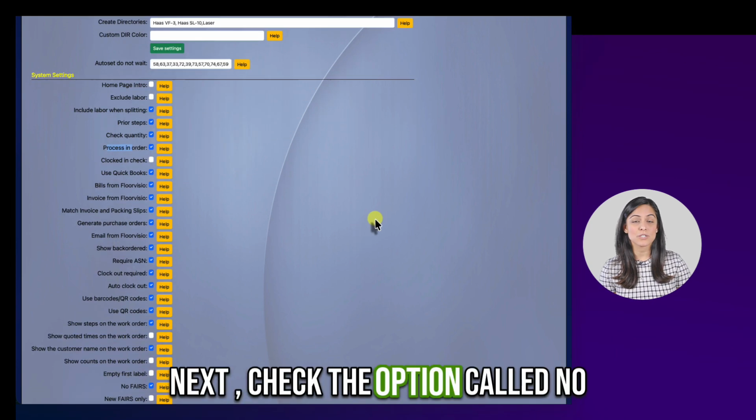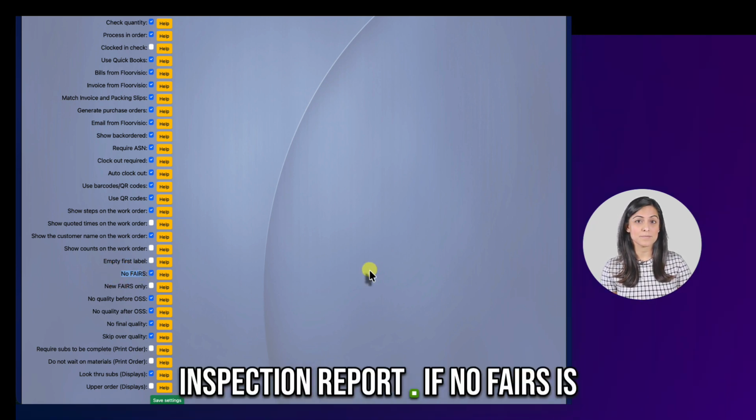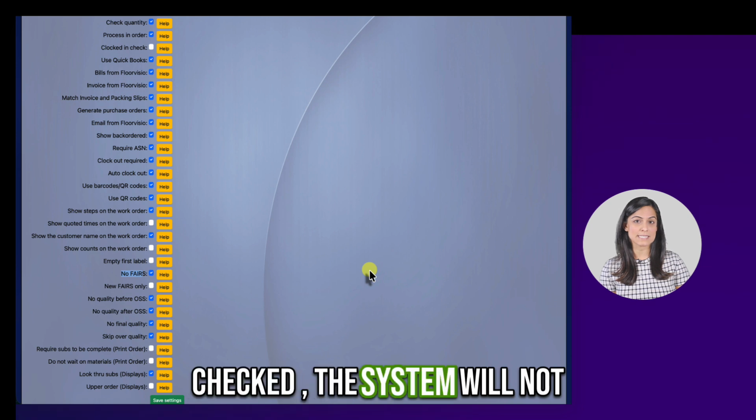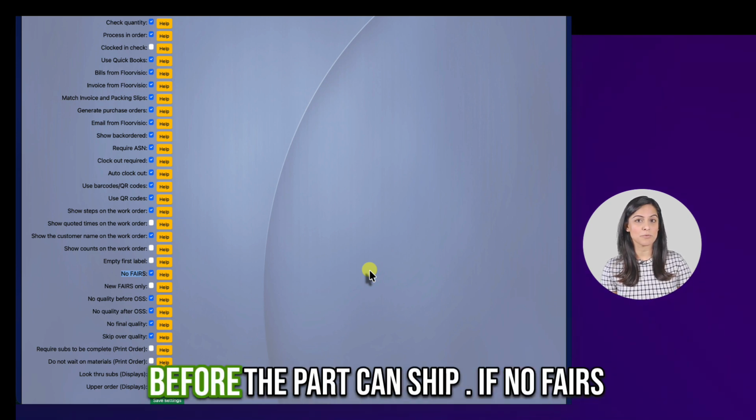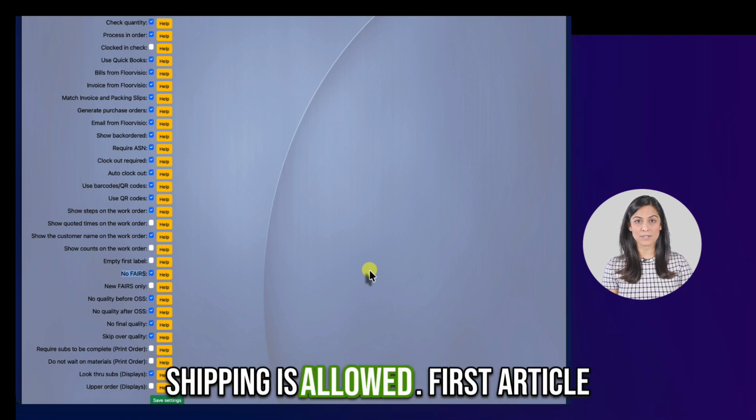Next, check the option called No Fares. Fares means First Article Inspection Report. If No Fares is checked, the system will not require a first article approval before the part can ship. If No Fares is unchecked, a FARE must be completed and approved before shipping is allowed.